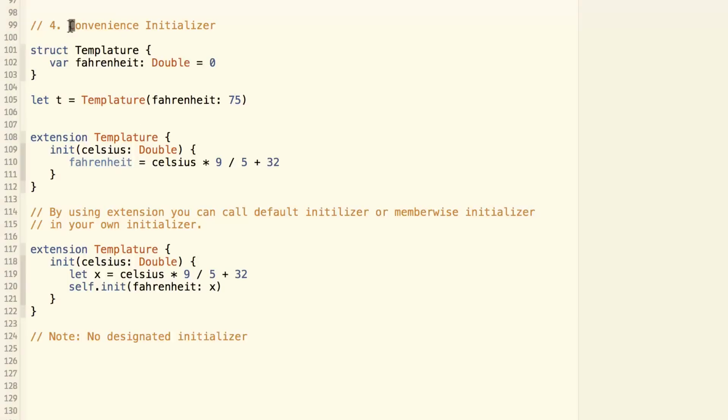Number 4, extension by convenience initializer. Here we have a structure called Temperature, and Temperature has a property called fahrenheit, so that we can create a temperature by doing t equal to Temperature(fahrenheit: 75). So we are calling the compiler-generated member-wise initializer to create the temperature. Now we extend the functionality of Temperature by providing a new convenience initializer which takes a Celsius value as a parameter, and the Fahrenheit is calculated based on the Celsius value.